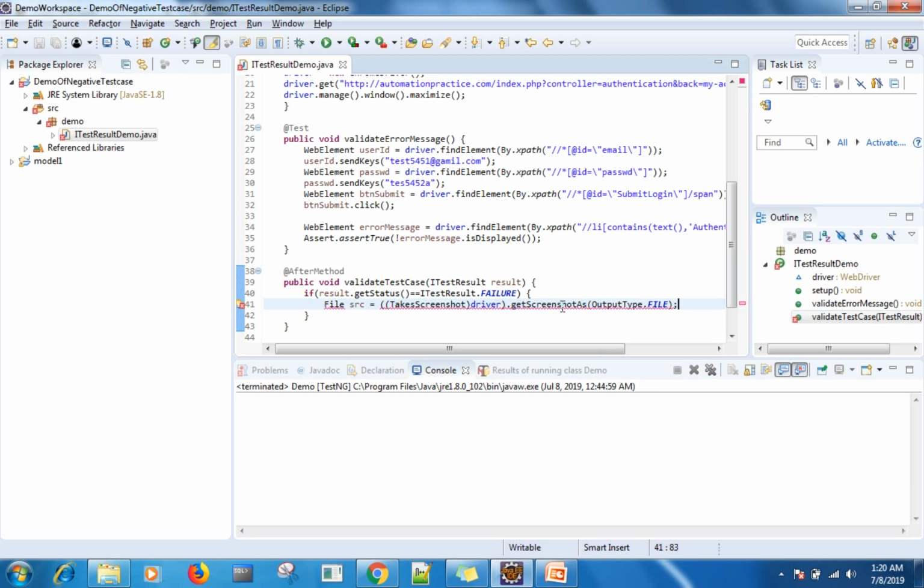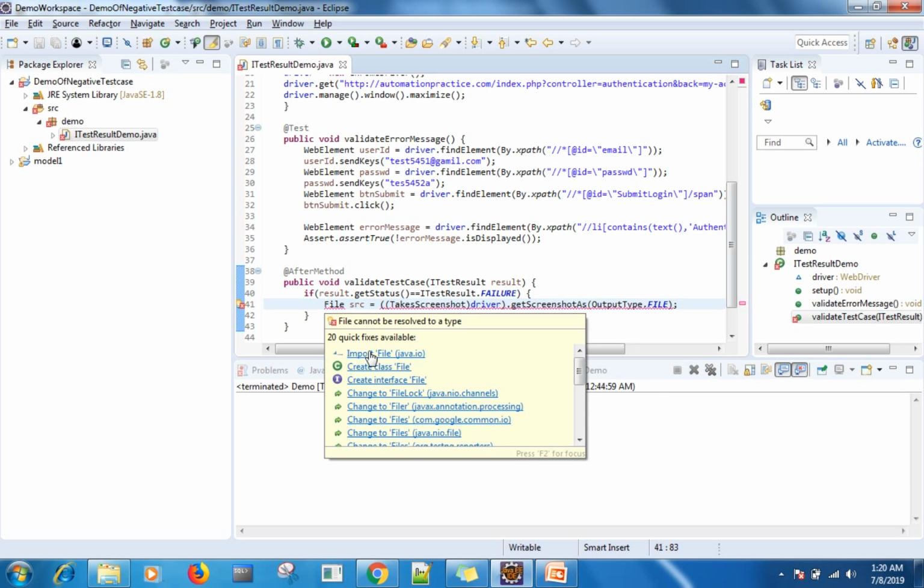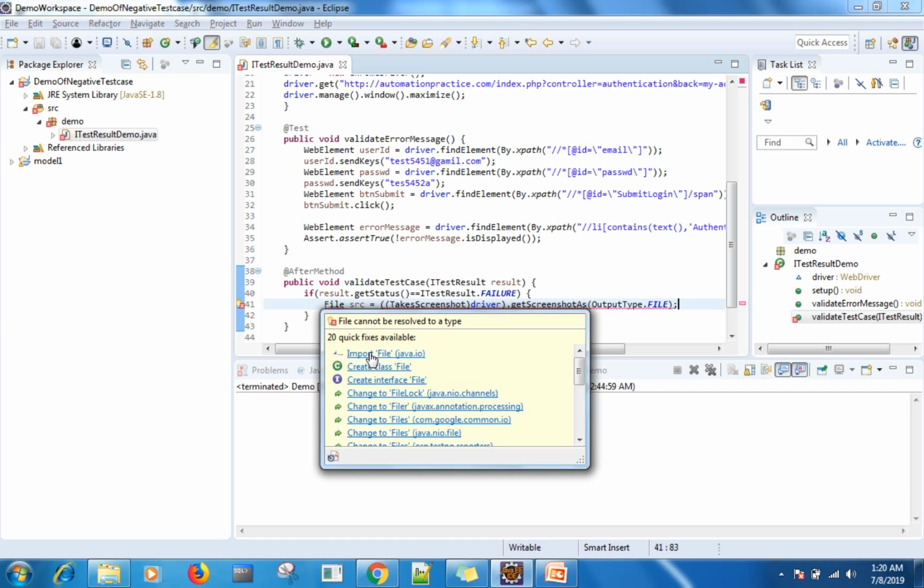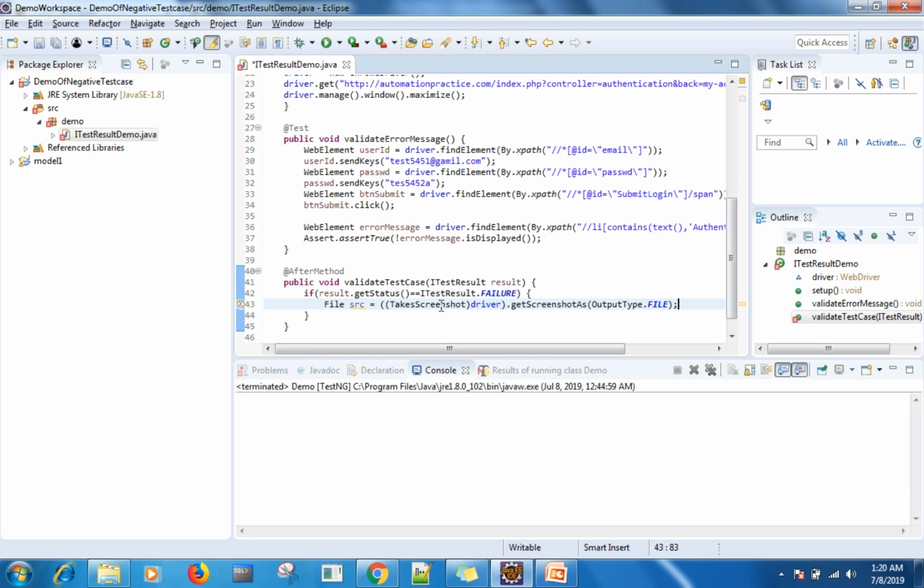One second, I will import File. Then I want to copy this. Now that screenshot happened for the error message, so here I want to copy it. There is a class called FileUtils dot copy.